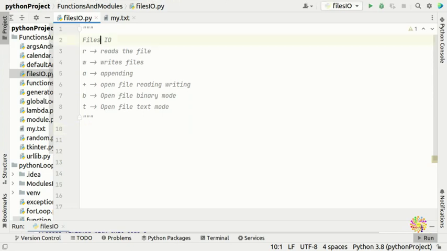Alright, so in this video we're going to show you what file input output is. When you see IO, it means input output. There are six tools you can use with file IO, methods or functions, whatever you call them. To begin with, with R you can read, and with W you can write to the file. And keep in mind, when you put a W, it wipes out whatever contents are in the file.